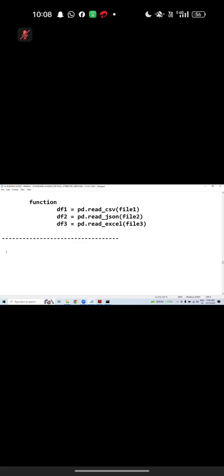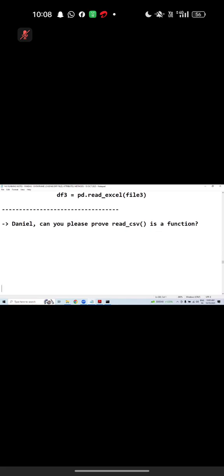Can you tell me the previously one student asked actually. What is that? What he asked, you know? Daniel, prove that. Daniel, can you please prove? read_csv is a very nice question. Previously ఒక స్టూడెంట్ ఒక క్వశ్చన్ అడిగాడు. I like it. You are telling that is a function. Please prove it actually. Let me prove. Prove చేయమంటారా? Let me prove it actually. ఎలా ప్రూవ్ చేయాలో తెలుసా? Very simple man.